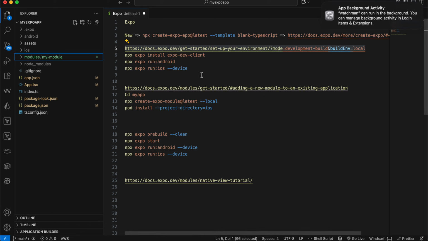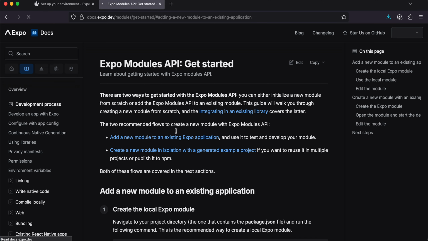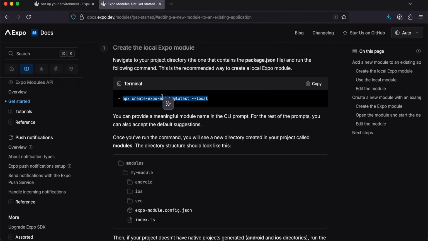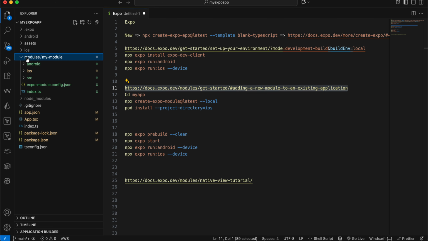Next you need to create this module as well. So for that you need to open this particular tab over here. Okay, I'll just minimize this. Okay, so here you need to run this particular command. It will create a module. It will ask you what should be the module name and everything. I have kept everything as default, so just press enter 3 times. Once you do that, it should create a module for you, something like this, modules, my module.